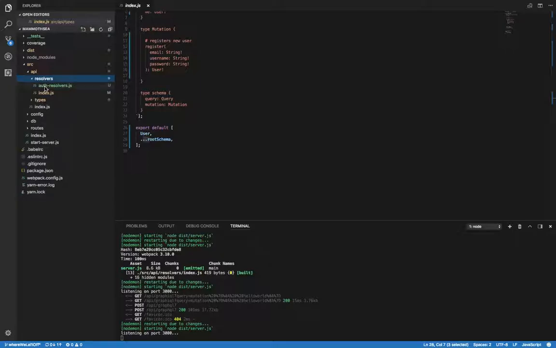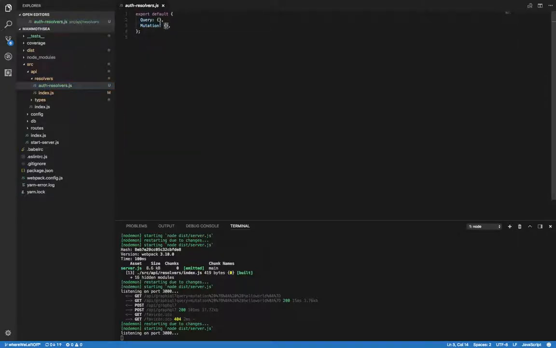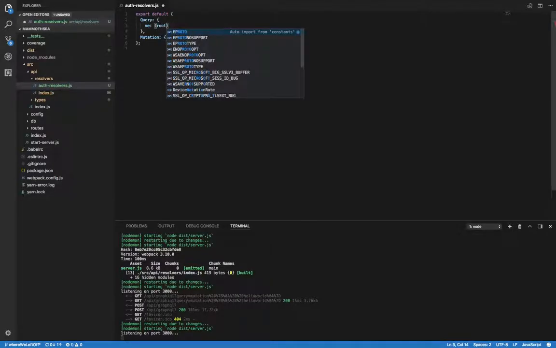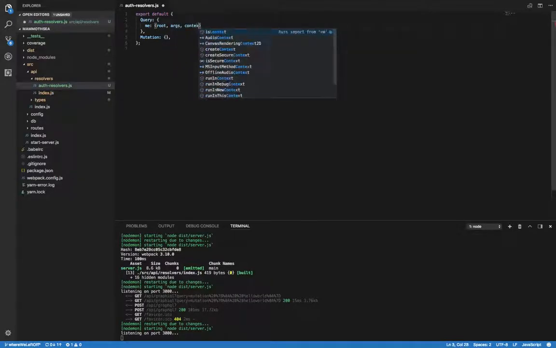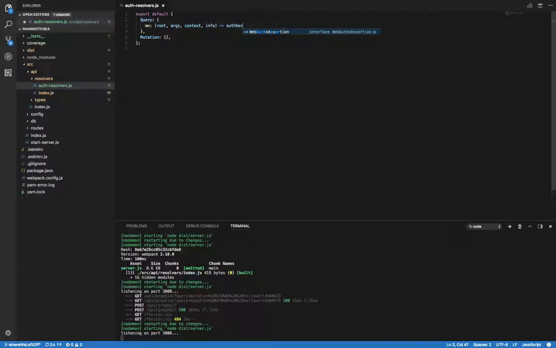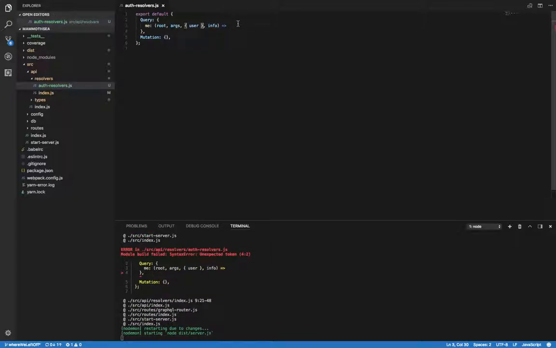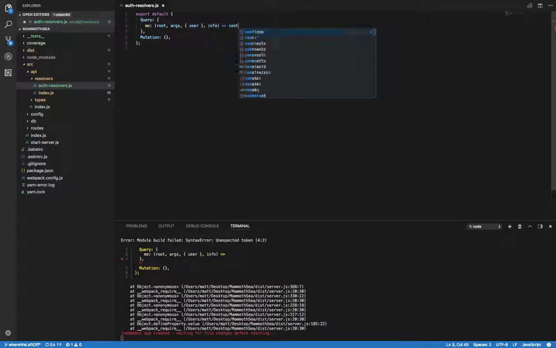Okay. So let's go ahead and we need to finish adding. So we have our auth resolvers. We're gonna have a me query, which is going to be root, args, context, info. Okay, and then we're gonna do our fancy little arrow function here. And we're gonna make an auth service. Actually, with this one, here's the beautiful thing. We're gonna have a user on the context, so we're gonna pull that off like this.